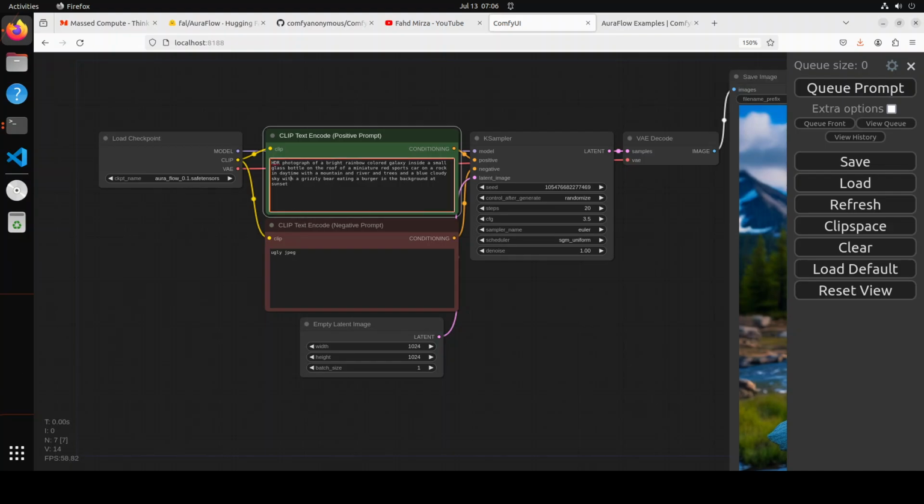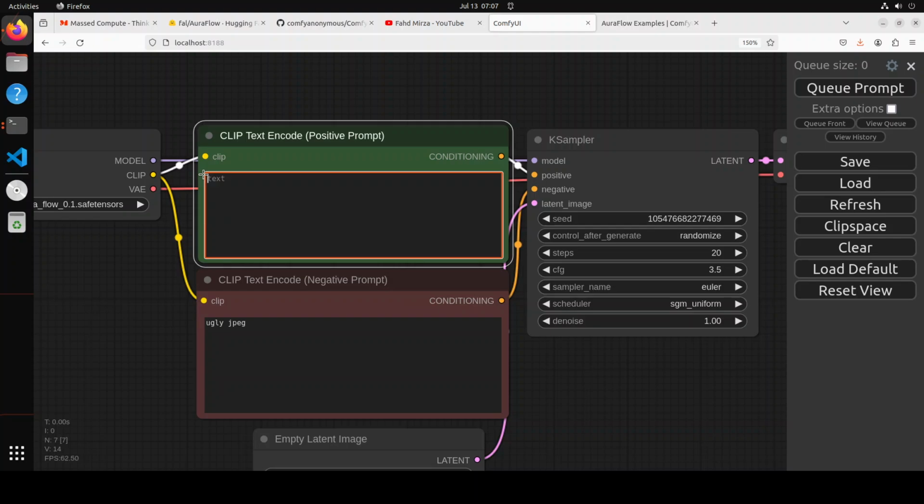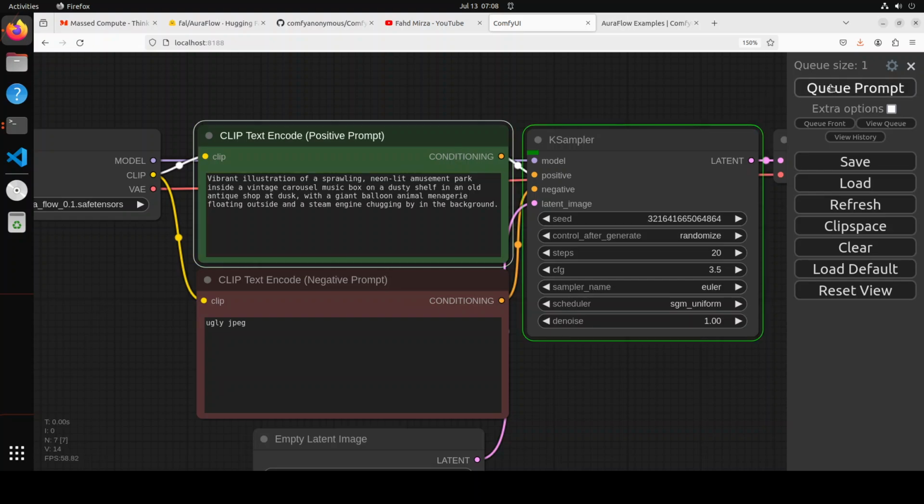Let me change it to something else. Okay, so I'm going to give it another prompt here. I'm just going to remove this one, and then I'm asking it to do a vibrant illustration of a sprawling neon-lit amusement park inside a vintage carousel music box on a dusty shelf in an old antique shop at dusk, with a giant balloon animal menagerie floating outside and a steam engine chugging by in the background. Let's see what it does. Let's click on Queue Prompt.